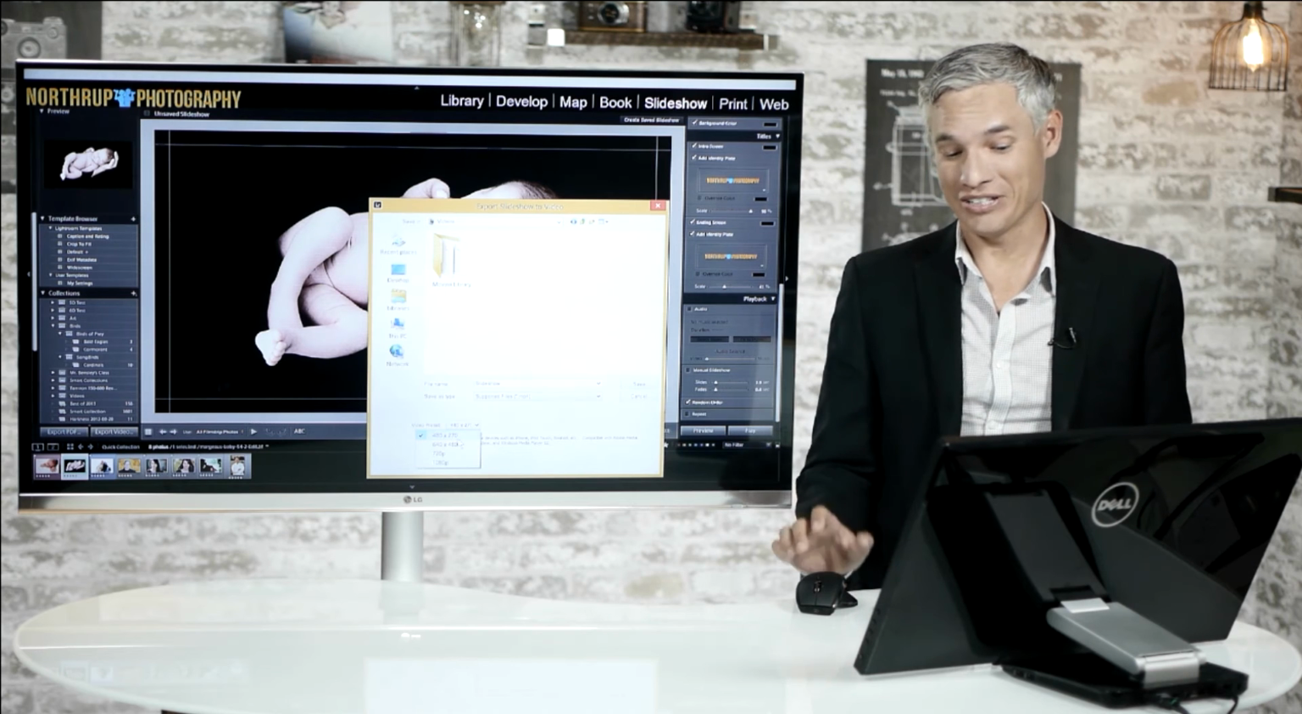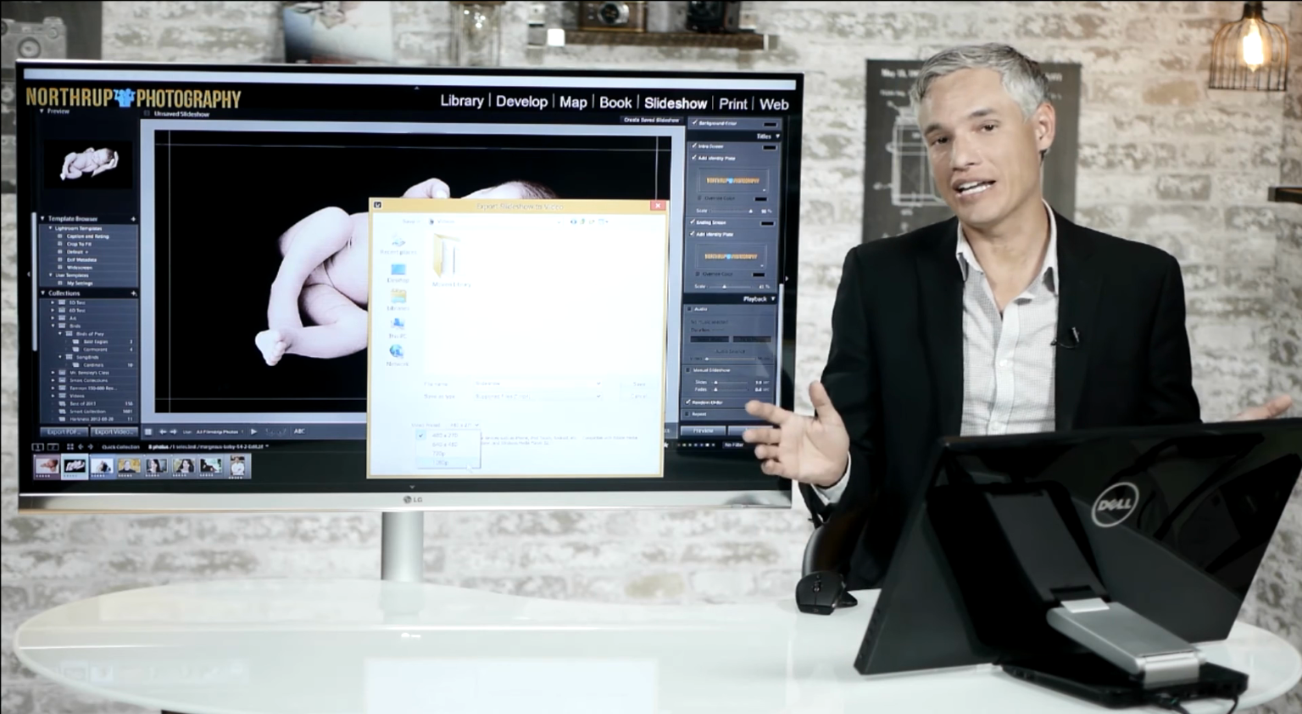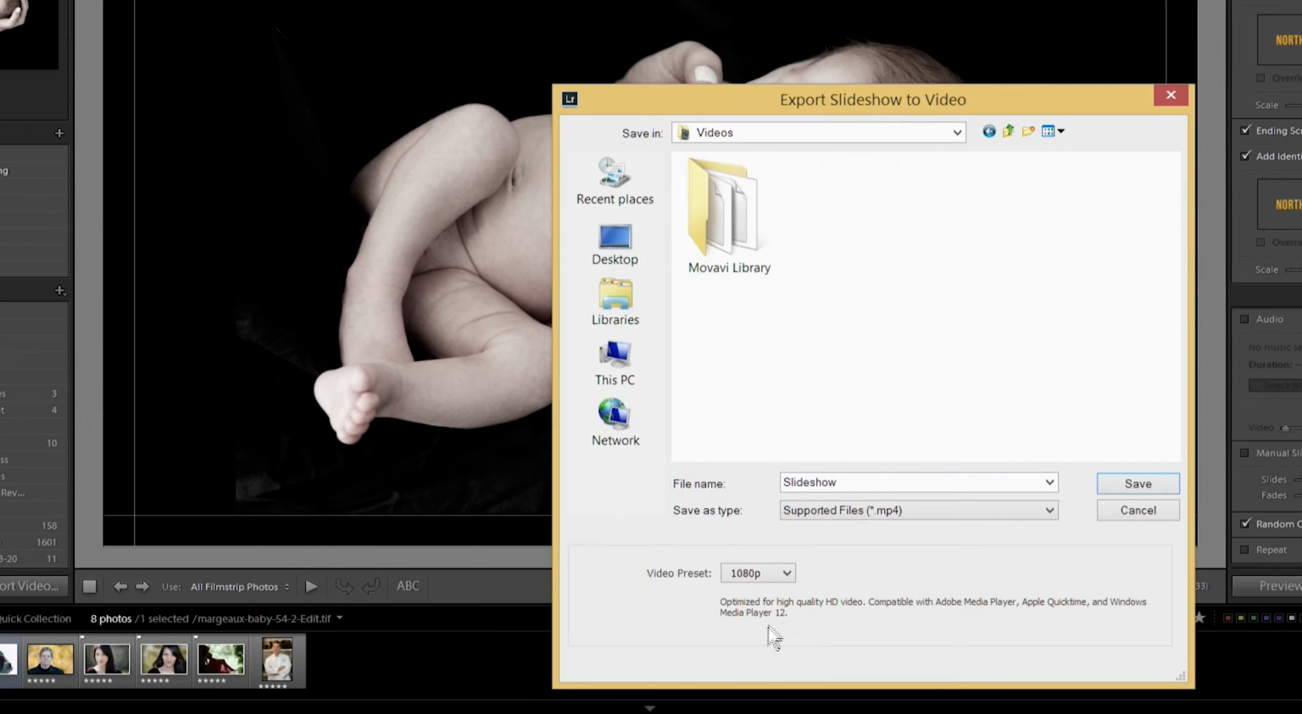Even my smartphone is 1080p. It's disappointing they don't have 4K or anything. You can only go to 1080p. That's what this TV is. That's what most TVs are nowadays, but it could be higher. Anyway, that's the only option we have. So I'll select that and then click Save.